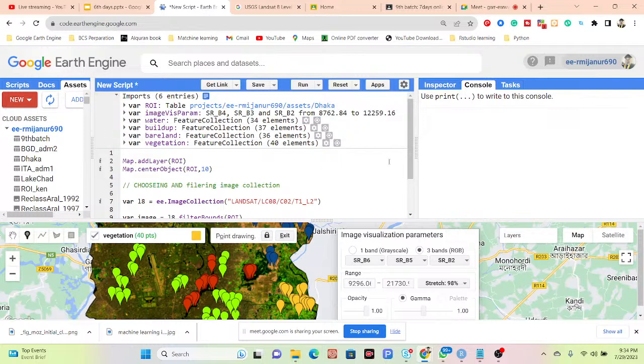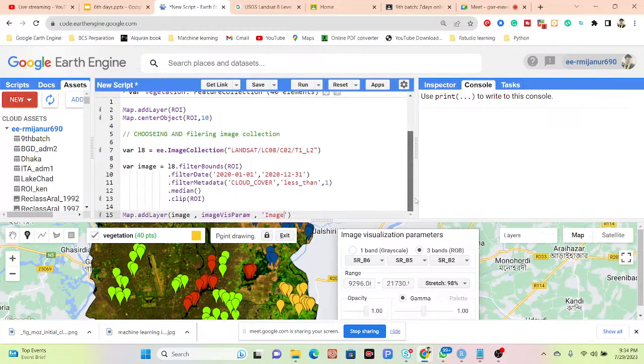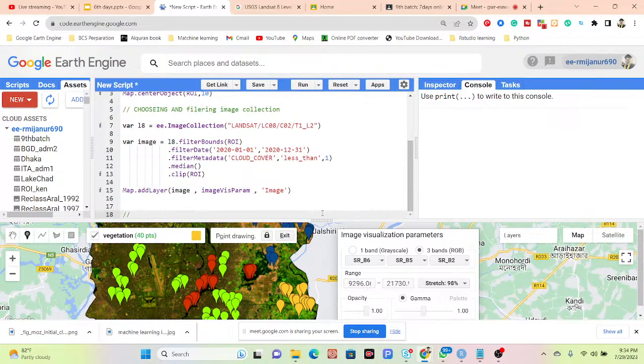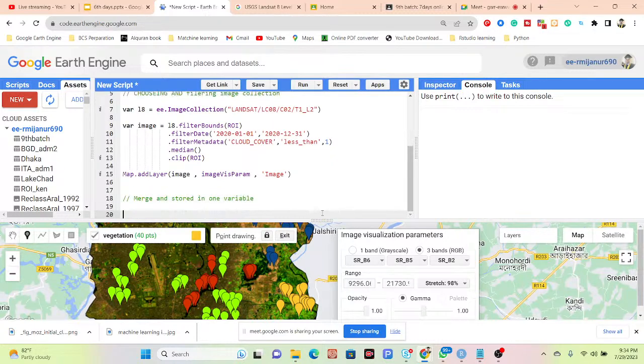Okay, so now I move to the fourth step: merge all of those training points. We need to merge all of those training points and store them in a variable. So for that, what can I do? Just simply take a variable. Suppose I put the variable name as samples. You can use any variable name.